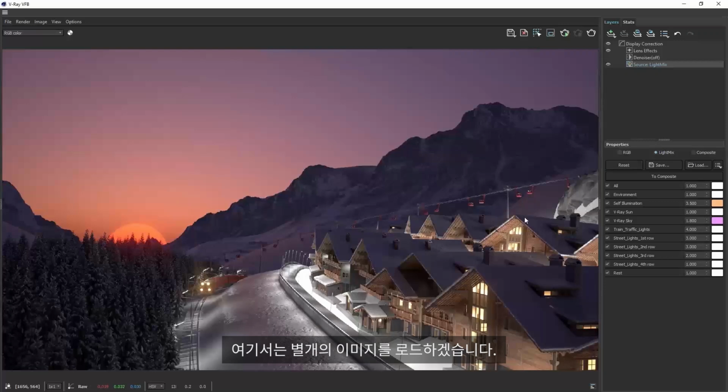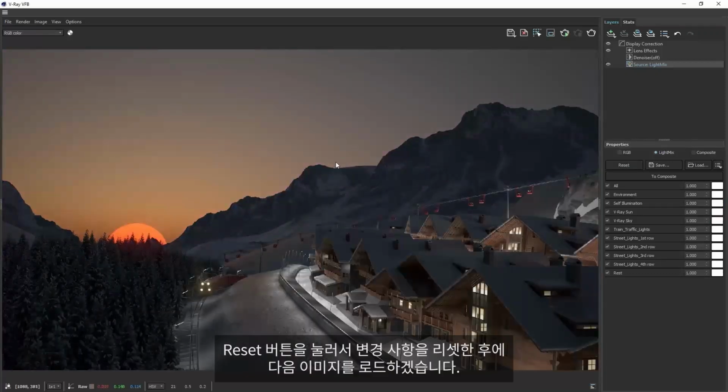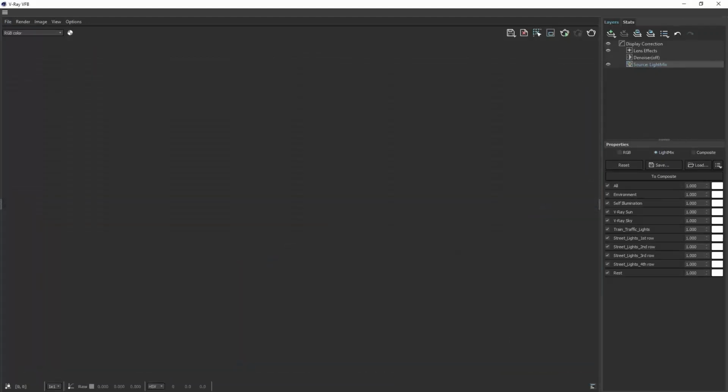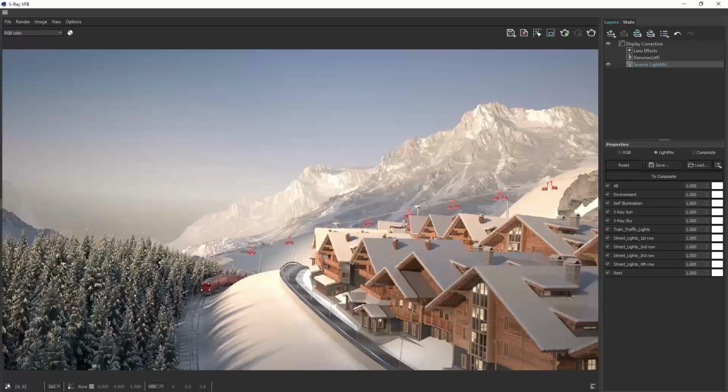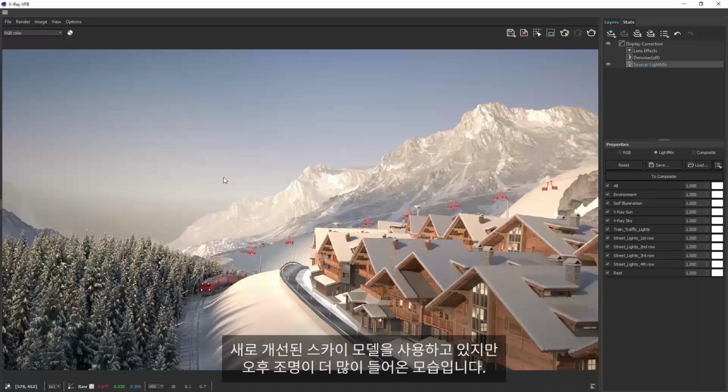So in this case, I'm going to load in a separate image just because I want to have a little more variety for us so that we can composite something a bit different here. So I'm going to click the reset button to reset my changes, and then let's go ahead and load in the next image. So just a moment while I load that in. And there we go. So you can see this is essentially the same scene here. We just have the sun moved off screen now since it's more of an afternoon light. Again, though, we're using the new improved sky model.